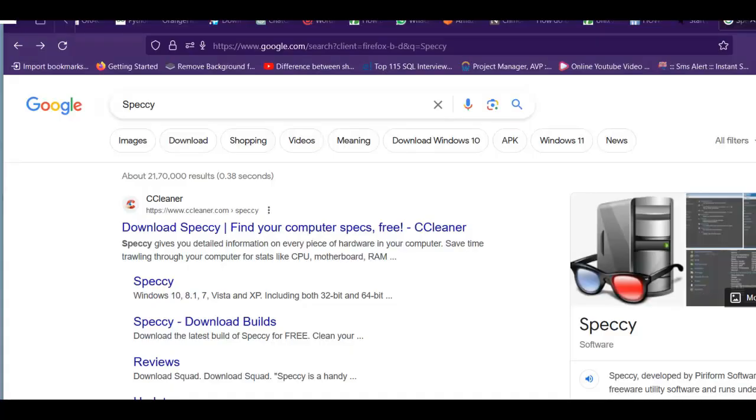Hi friends, today we'll see that Speccy software. So Speccy software is a very familiar tool, and it provides detailed information on each and every piece of the hardware in your computer, and it will save time when checking the status of the CPU, motherboard, and RAM.